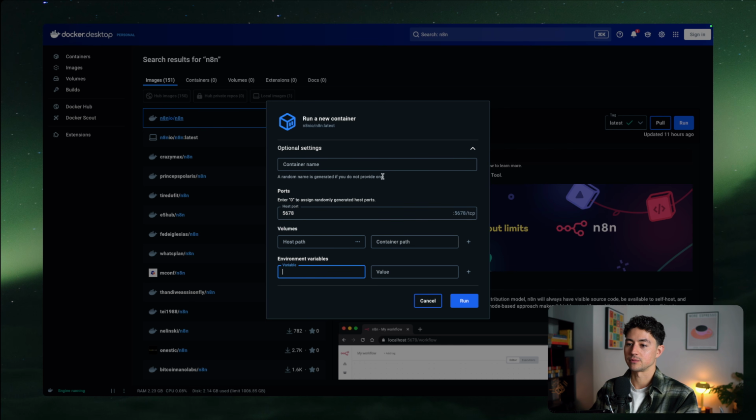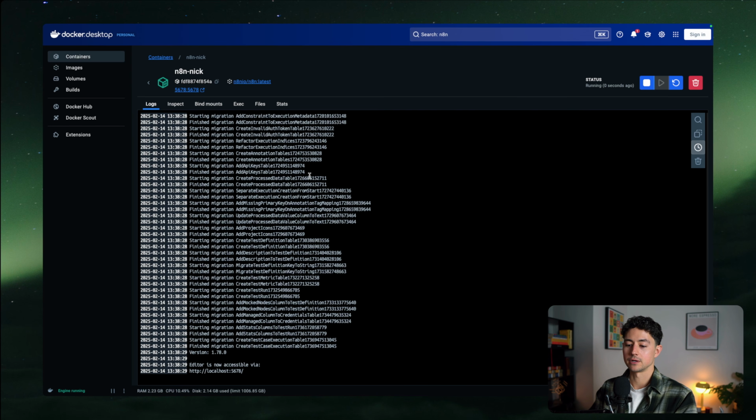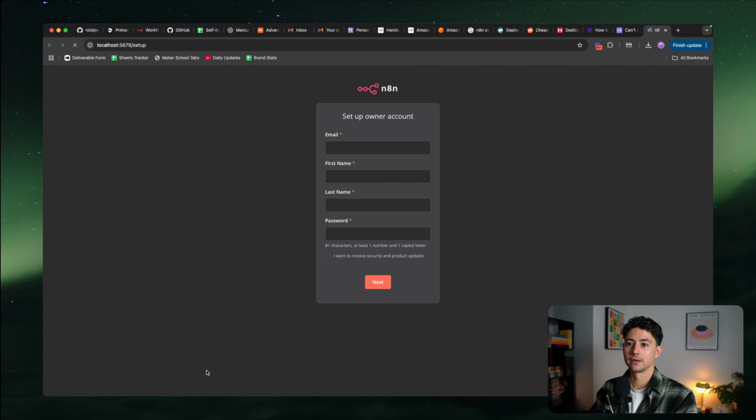Volumes, host path, environment variables. I'm just going to leave that as is, and I'll just call it n8n-nic. And give that a run, and you'll see that my computer is a lot faster than a lot of the other ones we've been using, so it's already done with the deploy. If you click 5678, you'll now be at localhost:5678/setup, which is, again, my own server, and now I'm actually running N8N directly on my computer.